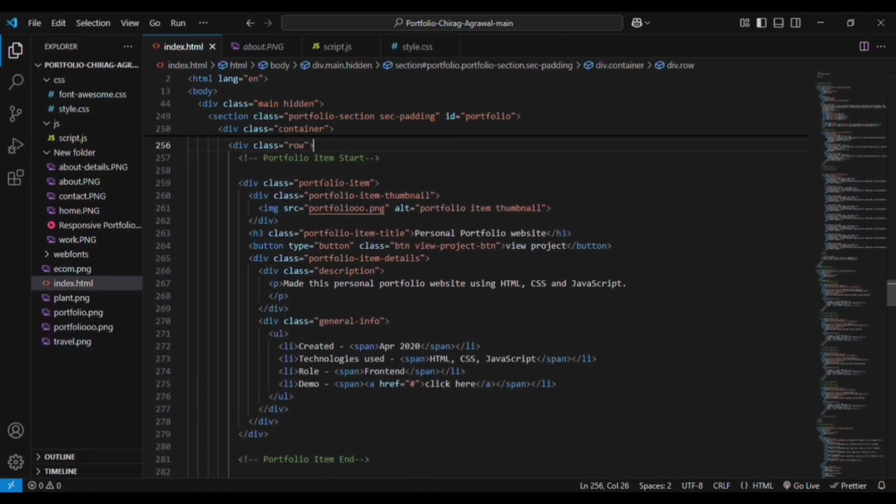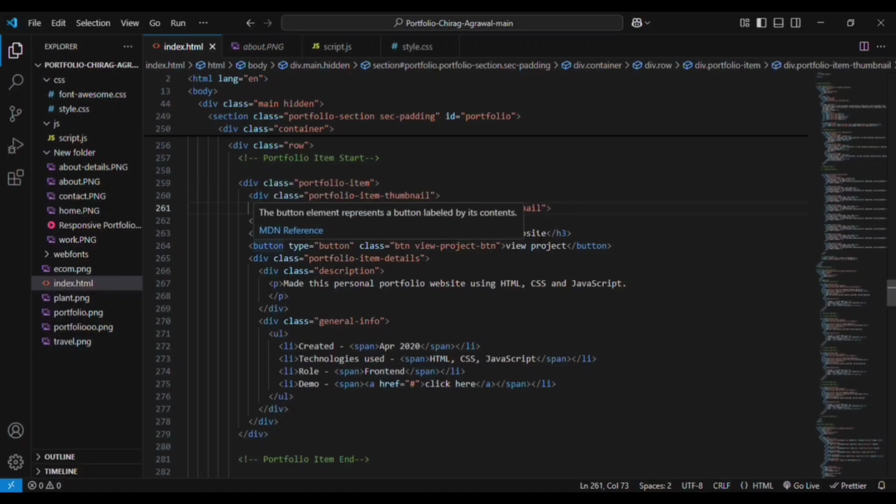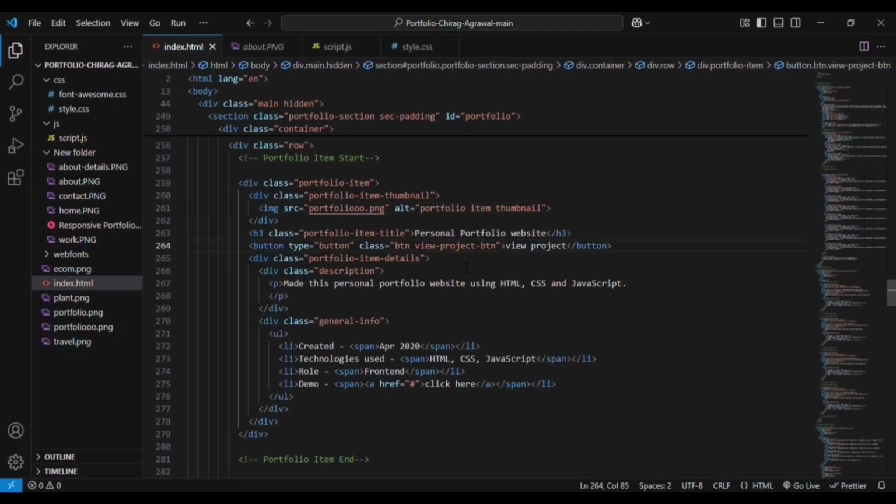Here we have the main div, that is portfolio item. Then portfolio thumbnail, that is the image div we have. Then we have an h3 element for the portfolio name. Then we have the button for view project. Then we have another div, that is portfolio item details. In that we have the description using a paragraph tag, and general info, using another list and list items. We are adding technologies used, role, as well as the demo button.